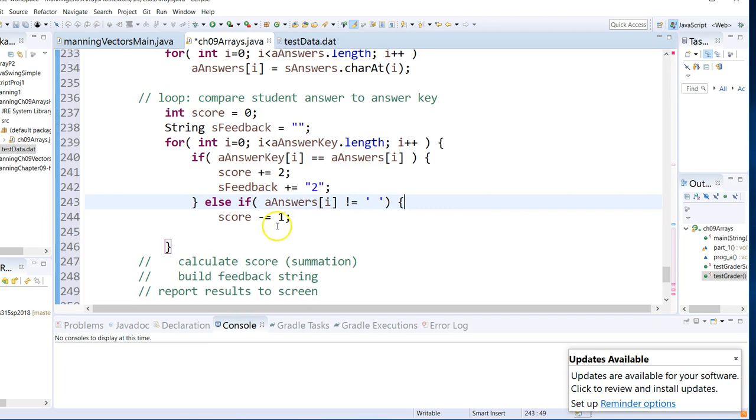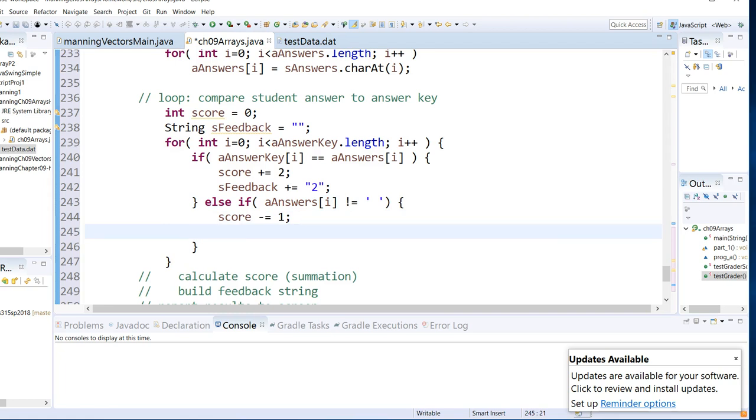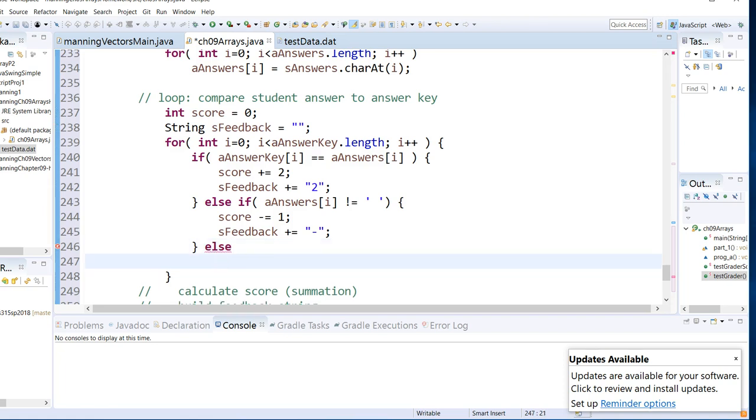Alright, and if the answer is not a space, they get a -1 score, and remember I want to just one character for that, so let's do s feedback plus equals, and let's do, how about a minus, since it's only minus and one possibility. And now because I do want to put something else there, then I'll do an else, and this will be s feedback plus equals, and since they had no score for that point, I'll put the points for that.